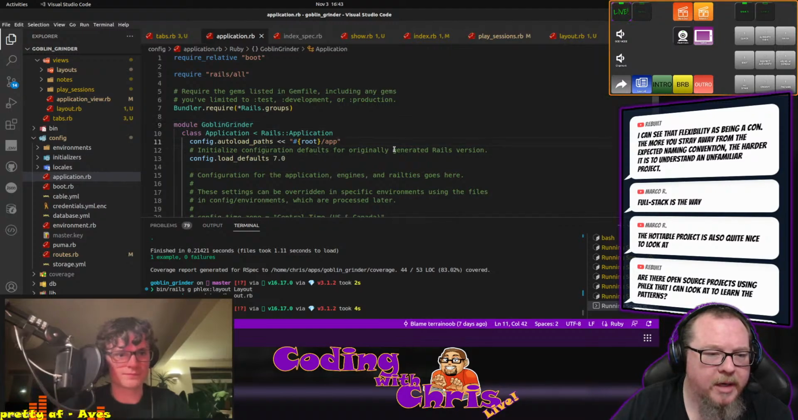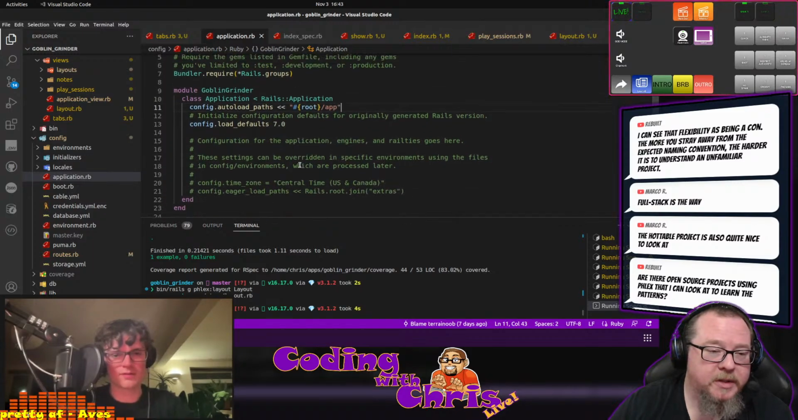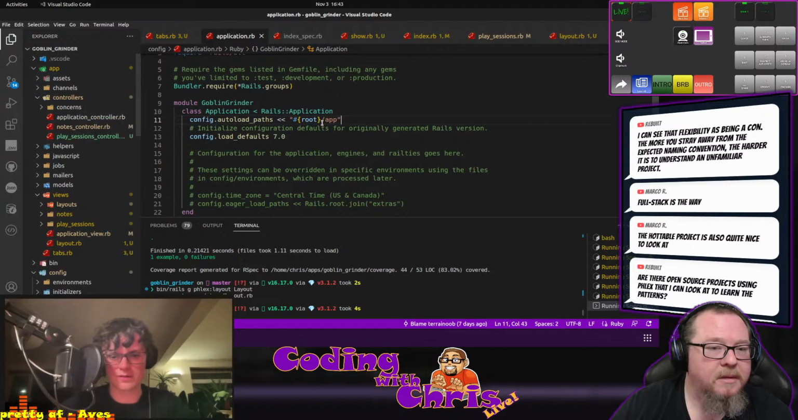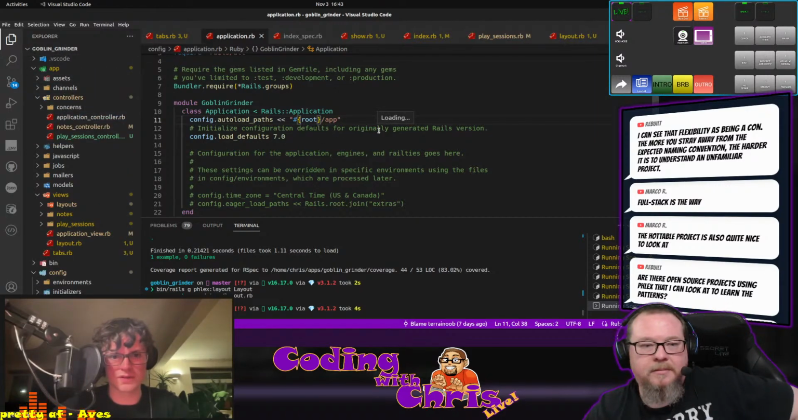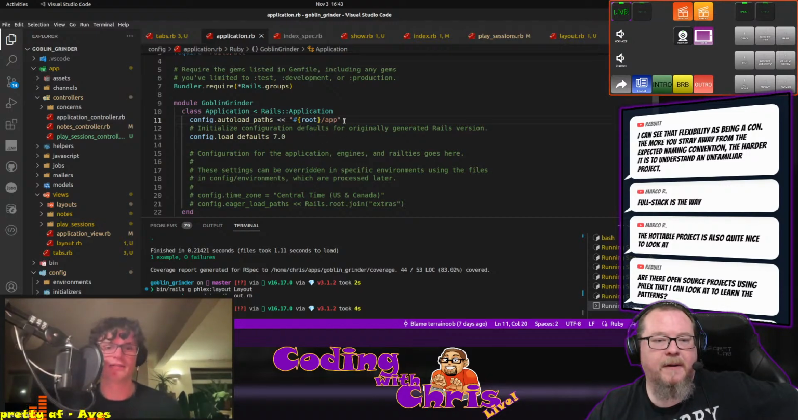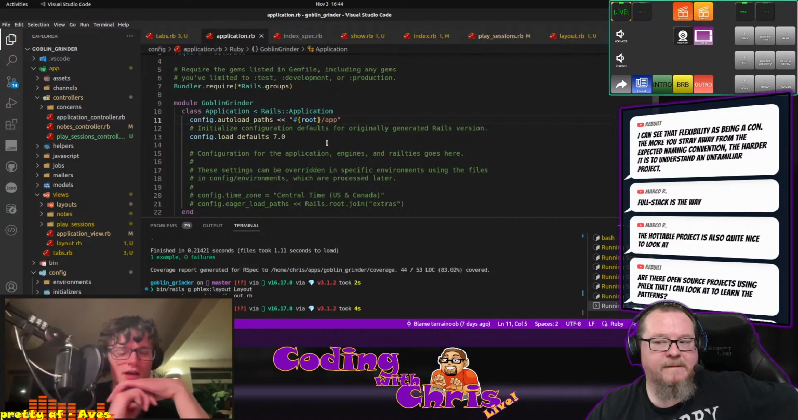Autoload paths, root app. Have you got app in there? Yeah. Weird. I mean, that was what Rails 7 just put out. Because I haven't... Hold on a second. Rails 7 wouldn't have done that. No, that's the Phlex installer did that. Okay. Yeah, that's weird.